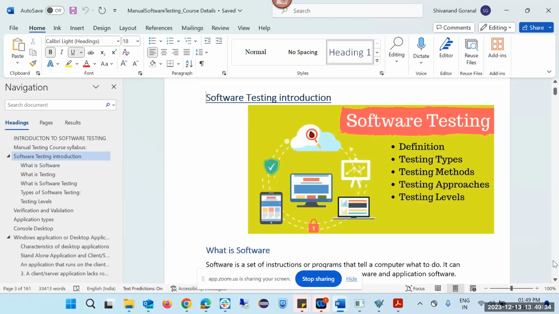In general, software testing is your duty, your role, to test the software. What is testing? It is nothing but validating the functionality. Let's say you are trying to log into Facebook. What do you have to enter? You have to enter your username and password.